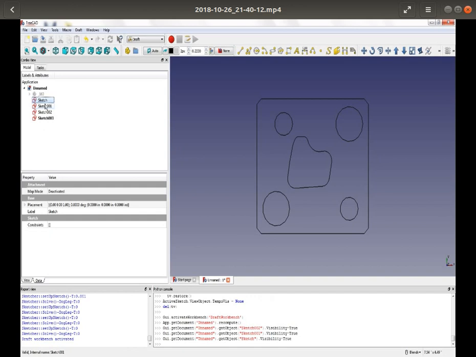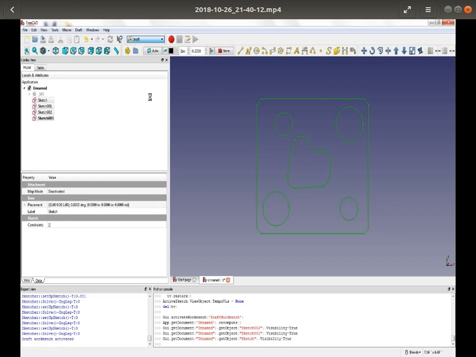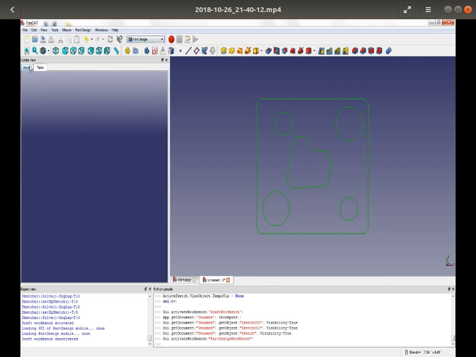So now that I've got all those sketches where I like them, we're going to go into the Part Design, and I create a new body.